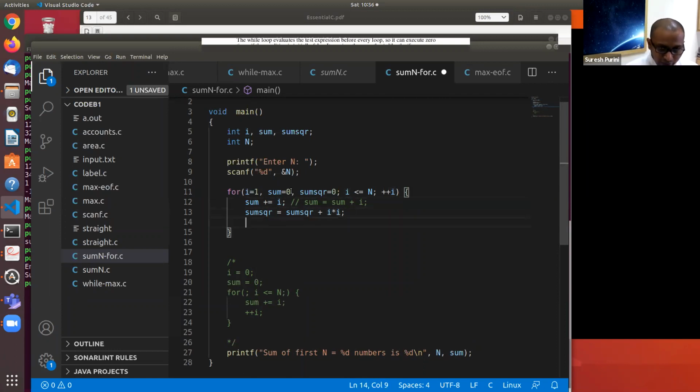So what is the problem? Why did I not write this one? I got a doubt here. Can you tell me what is the doubt I got when I wrote this statement on line 14? Yeah, there is a precedence question. There are two ways of interpreting it. One is you first compute i star i and add it to sumsqr. Or the other way is maybe you add i to sumsqr and multiply it with i. You understand the precedence issue? So I got that doubt and I don't know the answer for it.